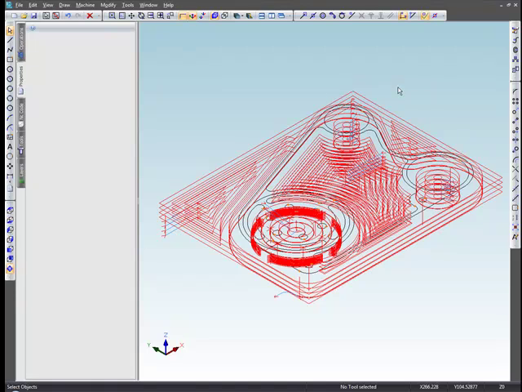Hi, welcome to this video on material stock definition. Before you can use the solid simulation, you need to define the material stock.